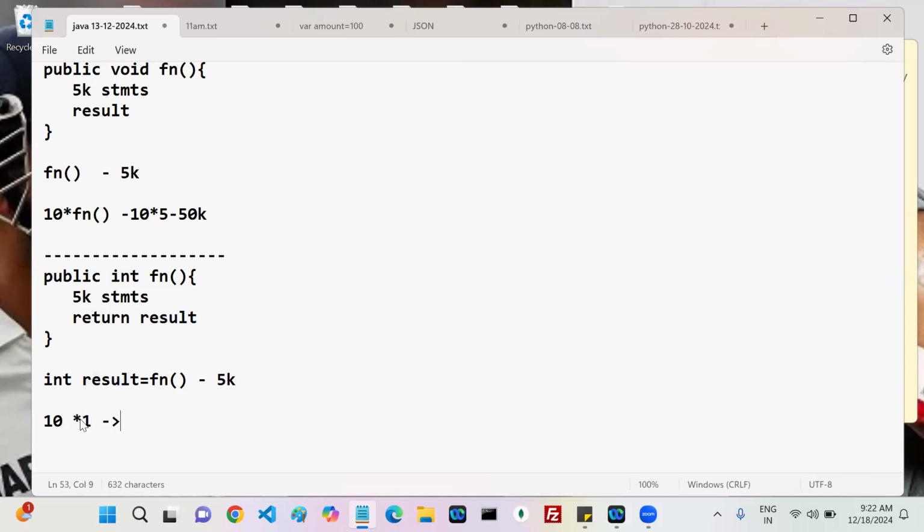10 statements means 10 lines. So 5k plus 10, total how many lines? 5010. But here how many lines of code executed? 50,000 lines of code executed. For example, if one line takes 1 second, this one is going to take 50,000 seconds, and this one 5,010 seconds to execute. So performance wise, which one is better? This one is better, right?